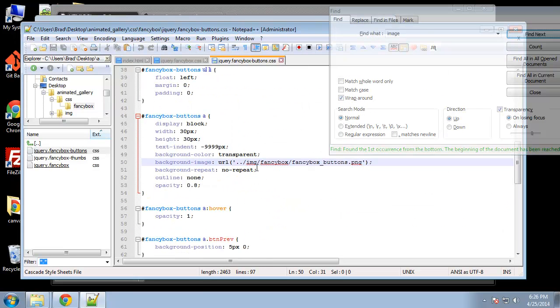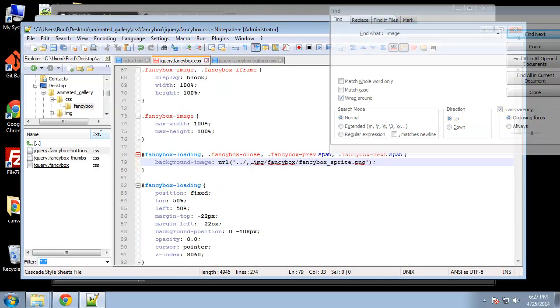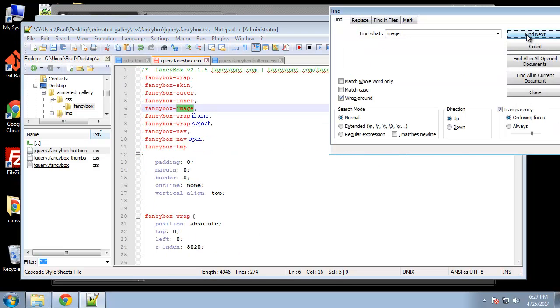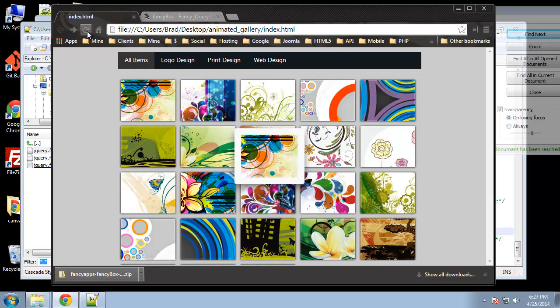Let's try another one, see if that works. Save that. Go back to this other one. Oh. Alright, let's see if that works. Alright, so now that's working. You can see the X out button.